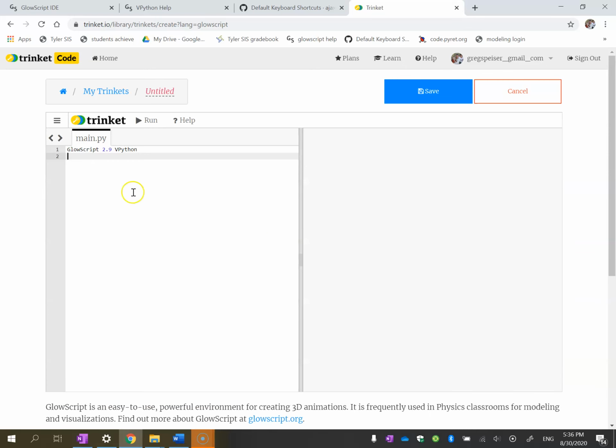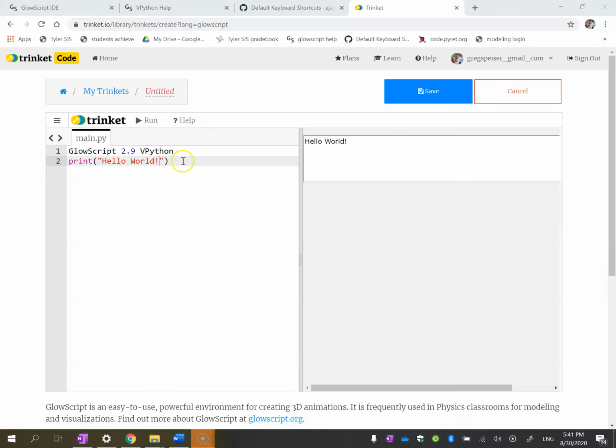And you'll notice that the first line here, if you can see that, maybe I'll make the text a little bit larger. So the first line says glowscript 2.9 Vpython. And sometimes that 2.9 is a different number, but that's going to be the first line. The second line, print hello world. I guess that's always the traditional very first program you write in a programming language, to do something and print hello world. And you'll see on the right, yeah, it prints hello world.